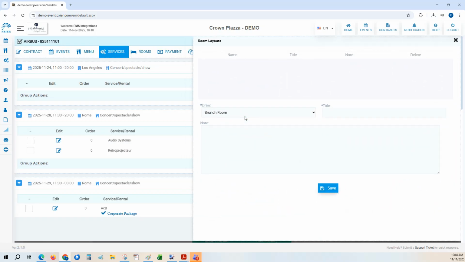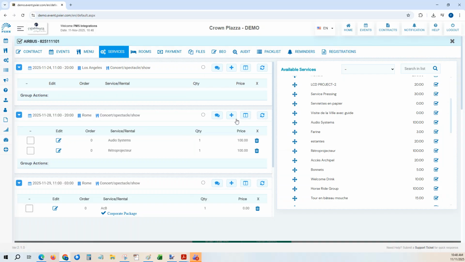We do have a floor layout. All floor layouts need to be created at first, and then you will be able to add a layout, and that layout can be printed on the function sheet or on the proposal. It can be both documents as well. So right now your proposal, your contract, your function sheet, and your invoices are ready.